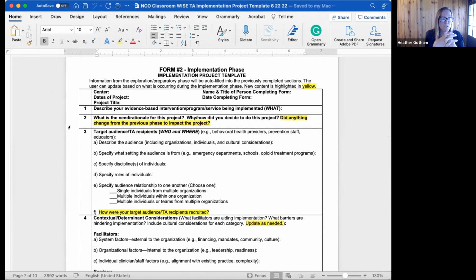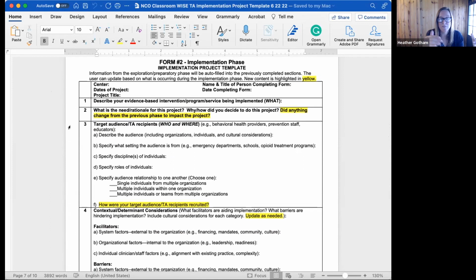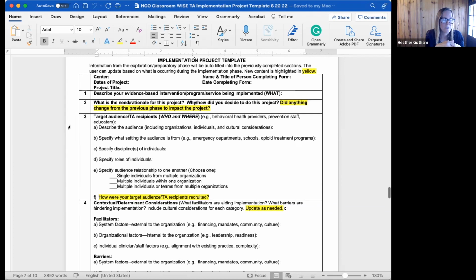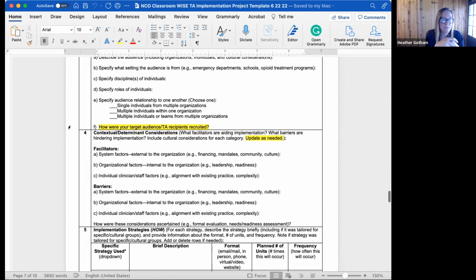So this is form 2. This is when you're in the middle of the implementation phase. And you'll see in yellow highlight, there's some new questions, and we'll go through that form 1 in detail in a minute, but you'll see there's a few additional questions. How have things changed? It asks you kind of to track what's going on right now.